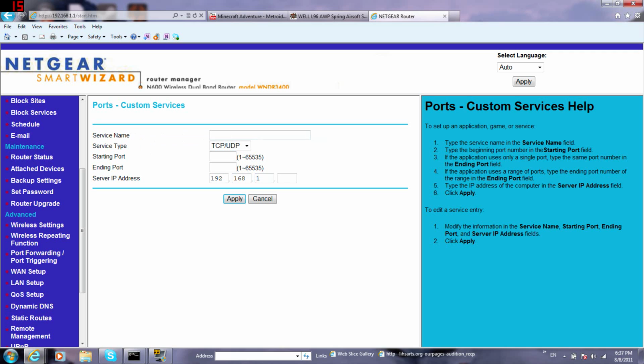Alright, service name. So you just type something in here. For me, I'm going to type in Minecraft_hut_server for now. I'll just delete it when I'm done.